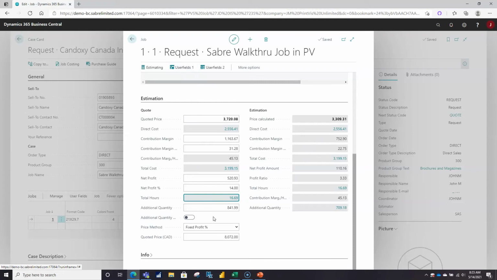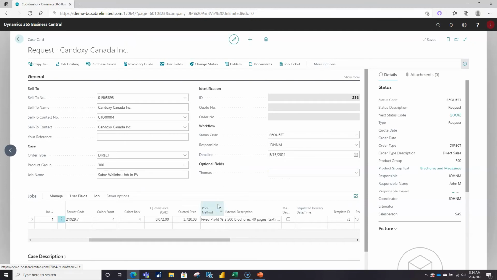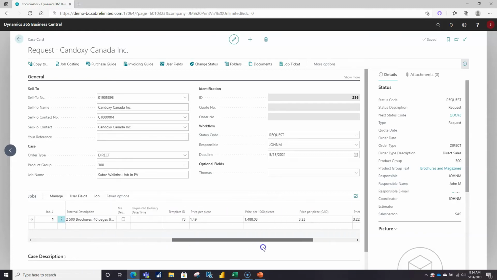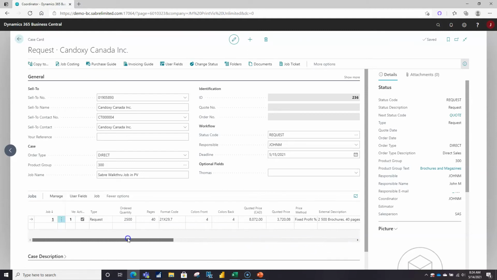And again, you come back in 5 hours, 5 months, 5 years, and you see, how did I come up with this number? Oh, I changed the fixed profit percentage. So very, very simple to see all of those things as I would need. Notice it's obviously changed my price here, changed my quoted price, and it will default to show me all that information, even here. So if I scroll through, I can see any additional prices have changed, any additional per thousands, all of that. So very, very simple to do.